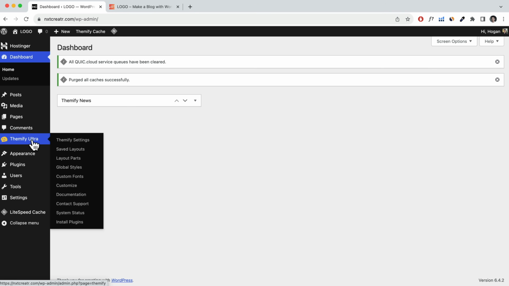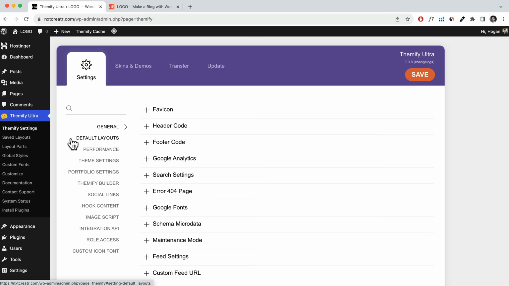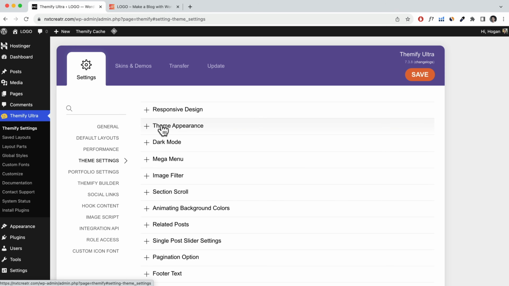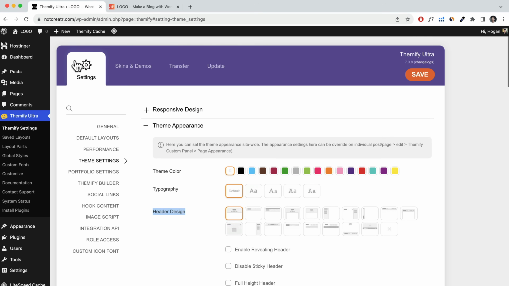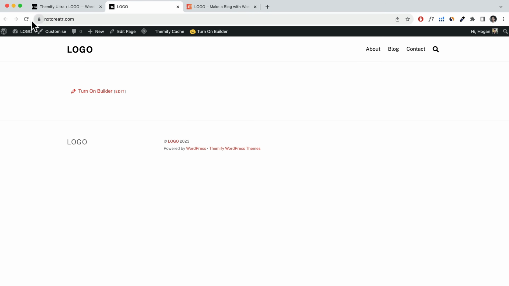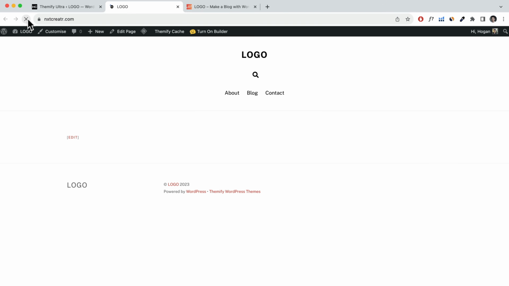Then we can go to Themify Ultra, Themify settings, and then go to theme settings. And then we're going to go to theme appearance. And here we can edit the header design. So you can choose from a number of different header designs depending on what you personally want for your website. So for example, if we choose the header block, and I'm going to open this in a new tab, let's save it, and then let's refresh. So this is going to change the header design as well.